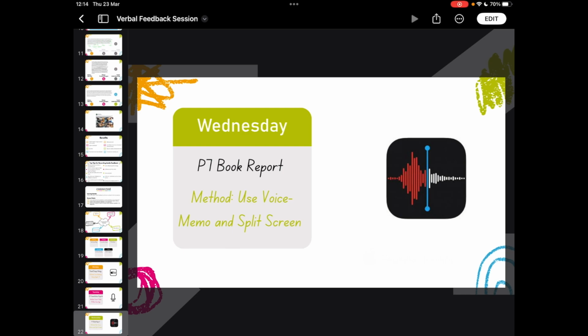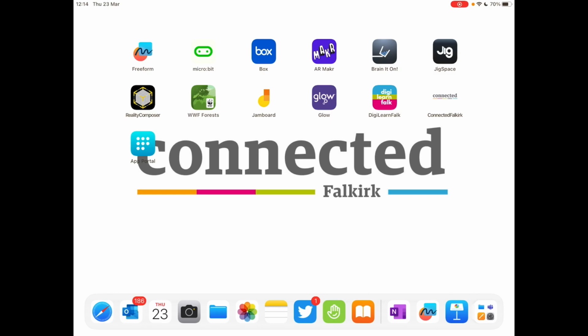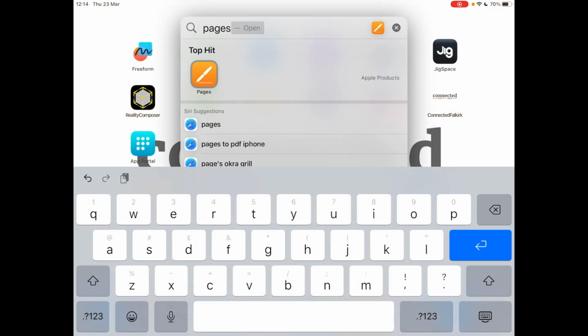So moving on to Wednesday, we're now going to imagine that my P7 class have done a book report for me. And what we're going to do here is use Voice Memos and split screen to record. Now, they did originally do this within Pages for me, so I could just use that built-in feature in Pages where I can just insert the audio.